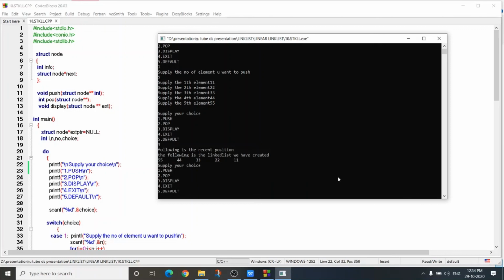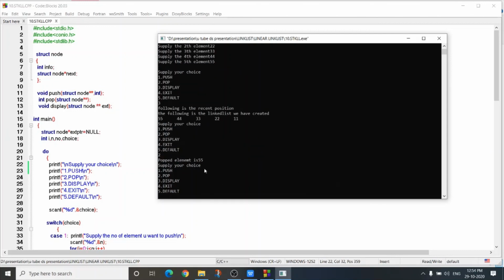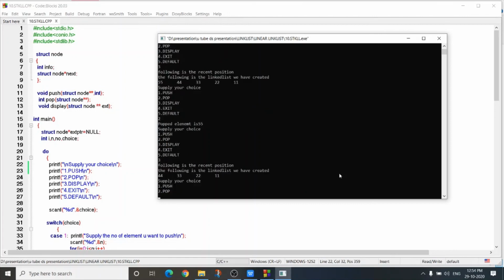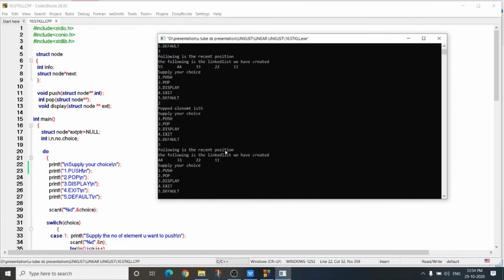So stack follows which rule? LIFO rule. Last inserted element will be deleted first. So pop. So the popped element is 55. Now again I want to see our whole stack. So 3. So this is our stack now. Okay. Case 4 is exit.